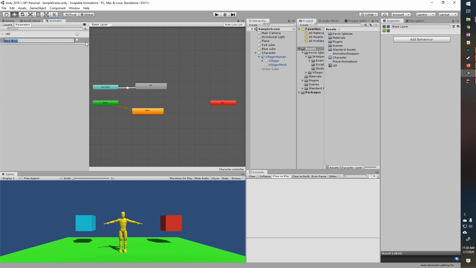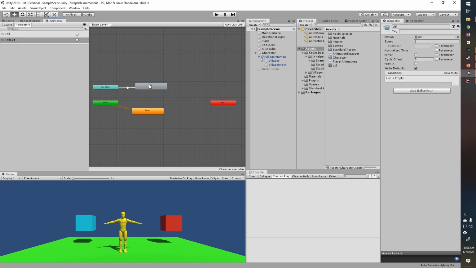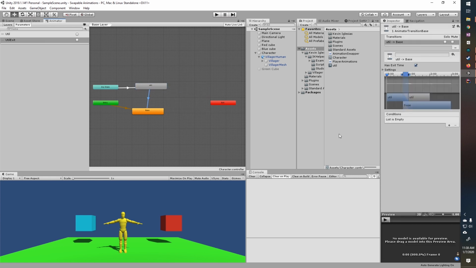So we can just add a bool here. We'll just call this util exit. And this will let us know if we want it to exit when the animation is finished or to repeat. So we'll just make a transition from util back to our base state. And on this transition, we'll just add a condition for util exit. And if util exit is true, then it'll go back.